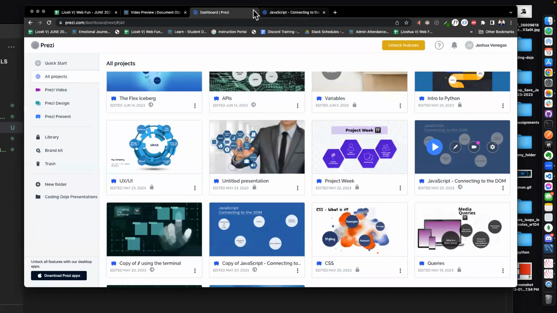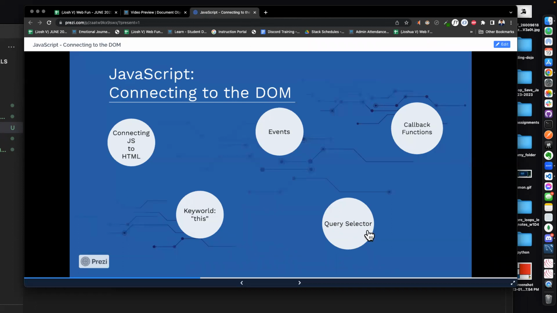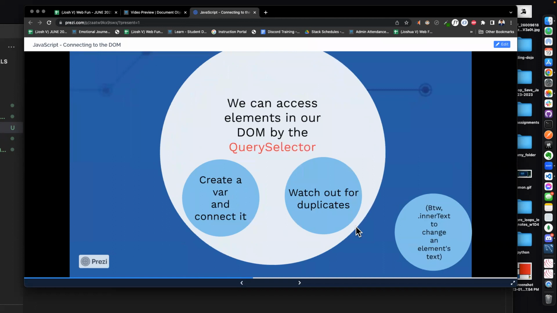But now we're going to talk about the query selector. We said that we can access parts of the elements in our DOM through the query selector. This here is the query selector. We're going to use the query selector to access parts of our DOM. This is going to be a different way of accessing, different than using the keyword this. So we're going to create variables and then use those variables as connection points. And we're going to be able to do something with them once we're able to connect through the query selector. We're going to be able to change the inner text, for example, right?